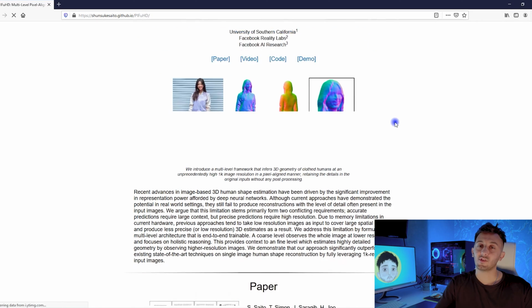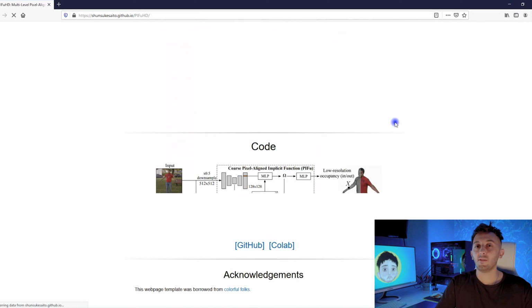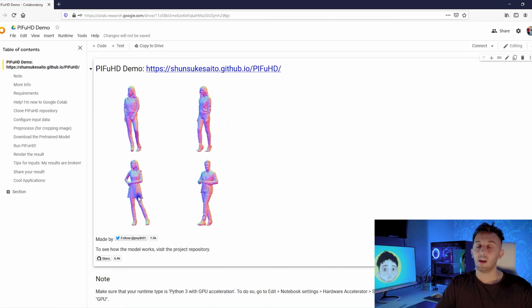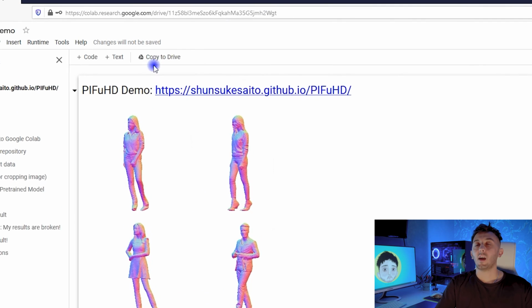And now on the PIFuHD website, I'm going to write it in the caption, just click on it. Scroll down and click on Colab. And now click on copy to drive.